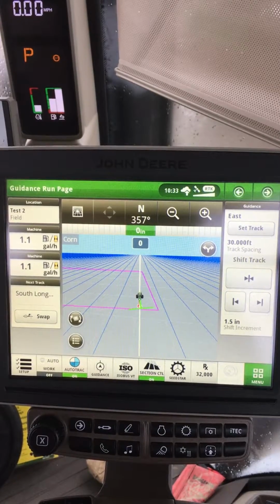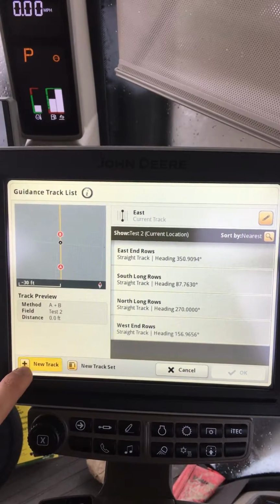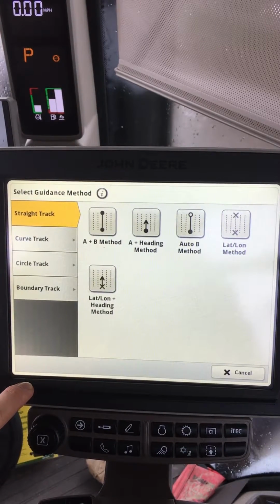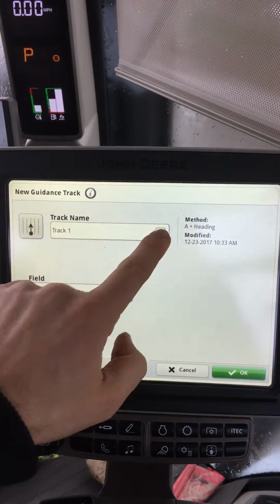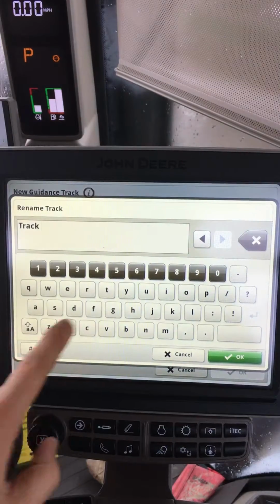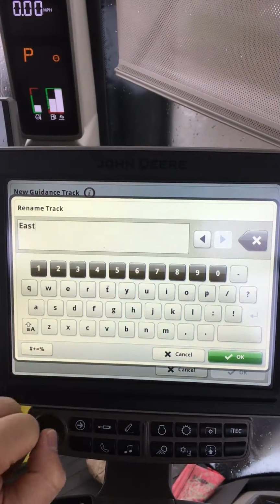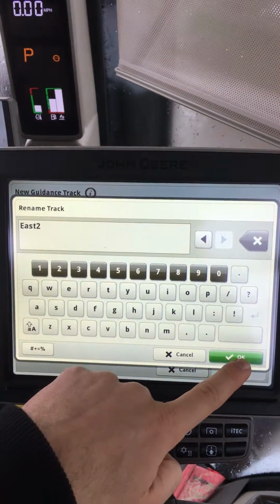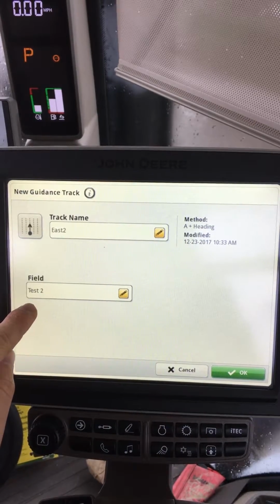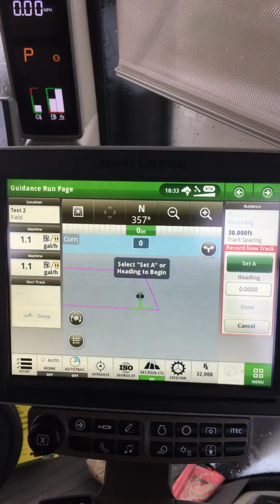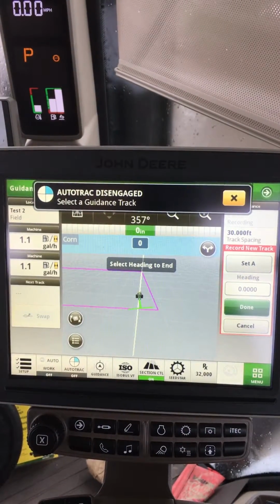If I would like to create a new line, I can go back into Set Track, select New Track. This time maybe I want to do an A+Heading. Again, I'll have to give it a name, just to keep it simple. For illustration purposes, we'll call it East 2. It's again going to assign it to whatever field we currently have selected. Hit OK. Go ahead and set my A point, and then I can type in a directional heading.